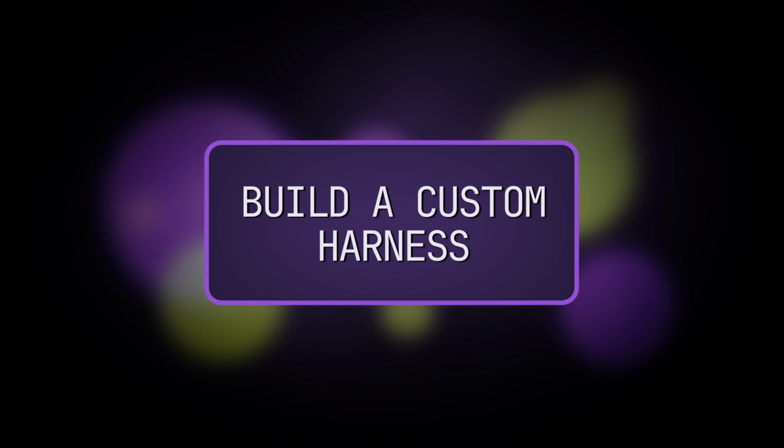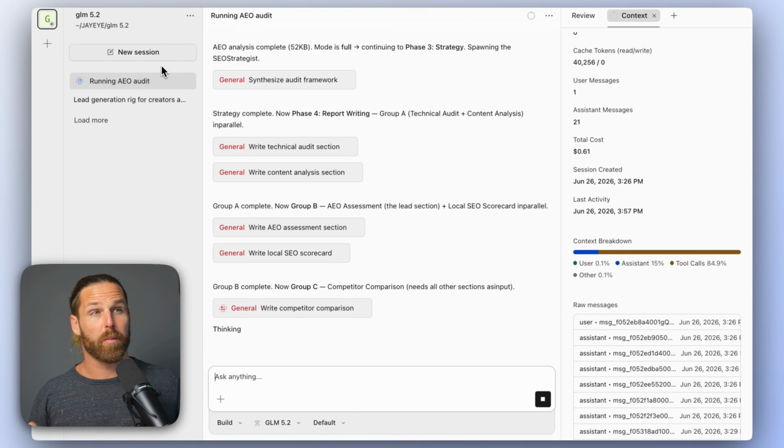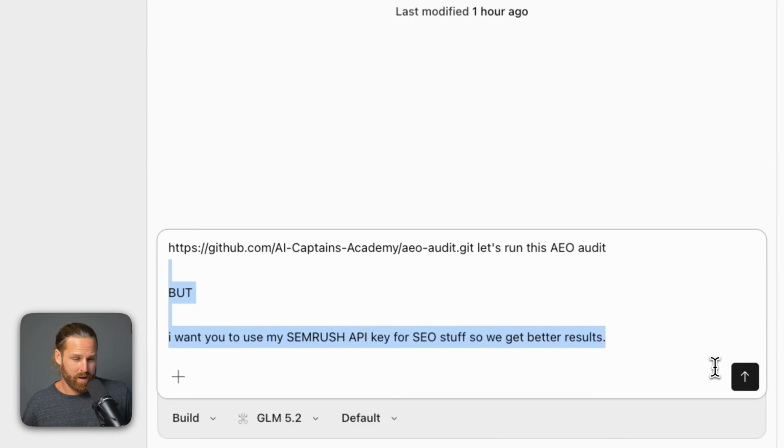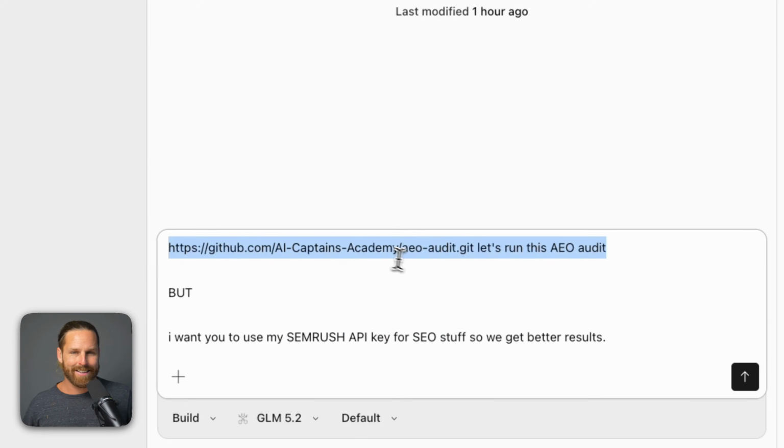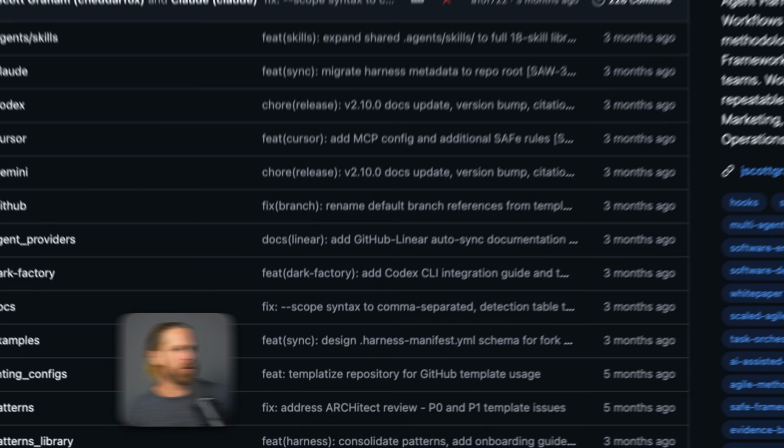And while that's going, I just thought it would be a good time to show you how to actually build your own. What I like to do, kind of just like what we did here, is paste an example and then say, I want to do this instead. So I showed you the AI Captains rigs.